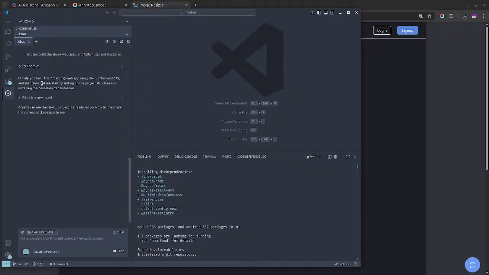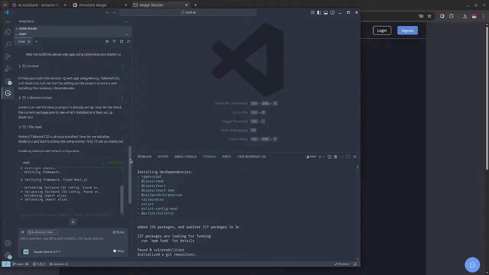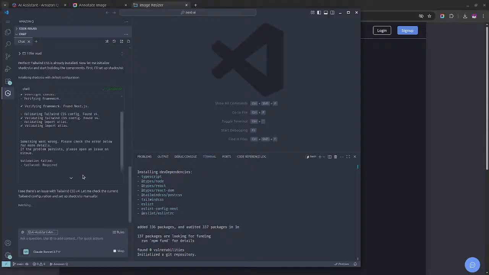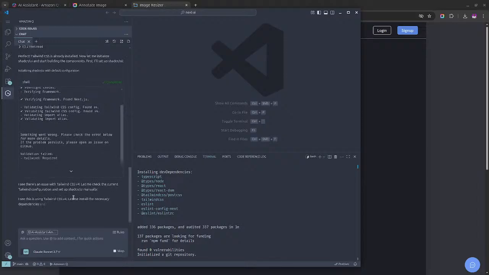Okay, so: I will help you build this Amazon website using... it's so good that it did get a context of what the website is about. That's perfect. And now we need to run the shadcn init. Perfect. So the D means to escape those questions. Okay, that's too smart. I see there's an issue with Tailwind v4. Let me check the current Tailwind configuration.